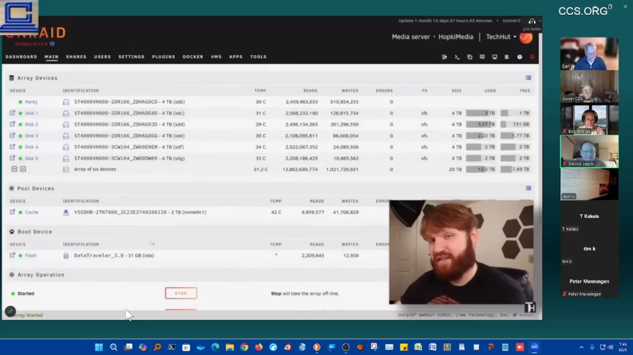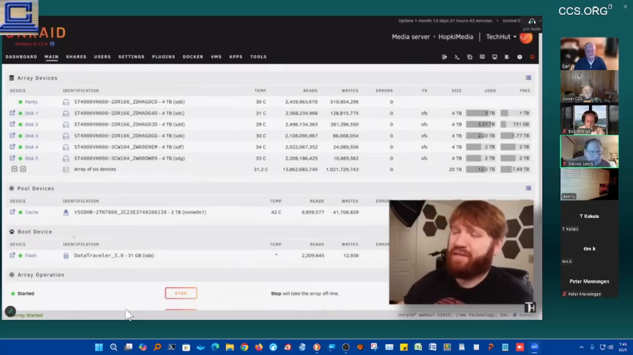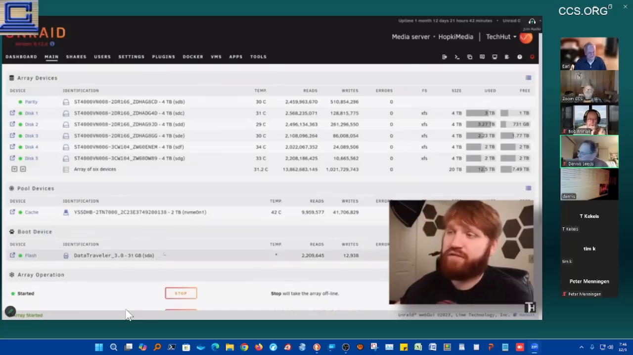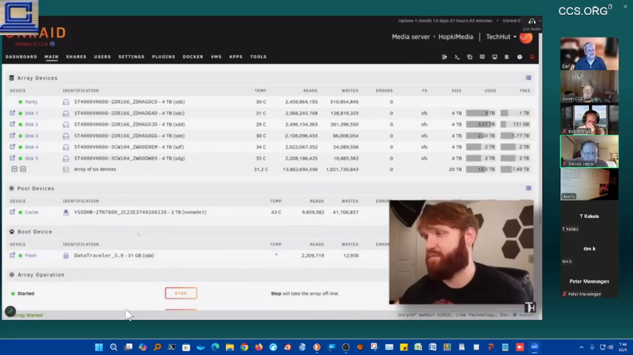Granted, Unraid is not perfect. The one thing I completely dislike about it is the boot device system. It requires you to use a USB for the boot drive, which sucks. You can see I have a 30, technically 31 gigabyte DataTraveler right here, which I'm currently using as my boot drive, and the license that you purchase is associated with that USB.